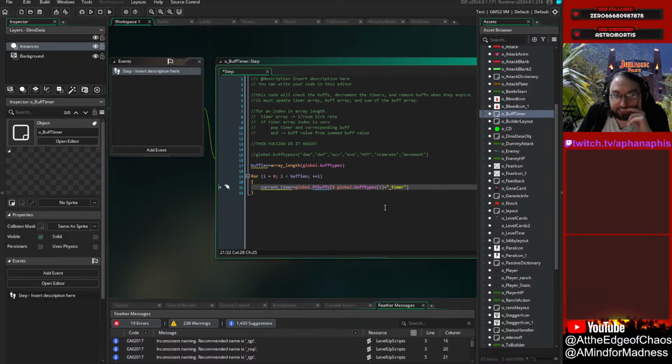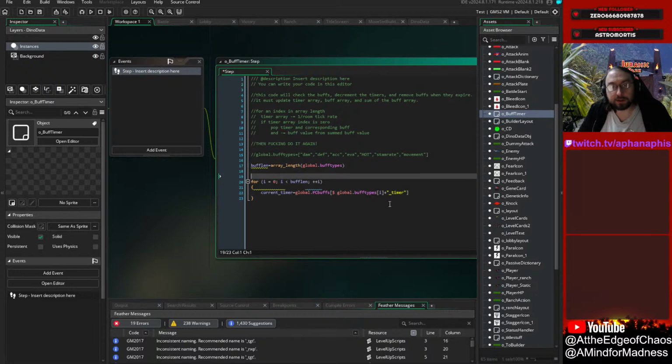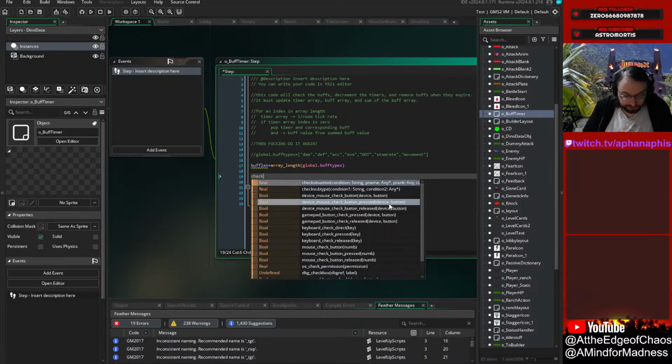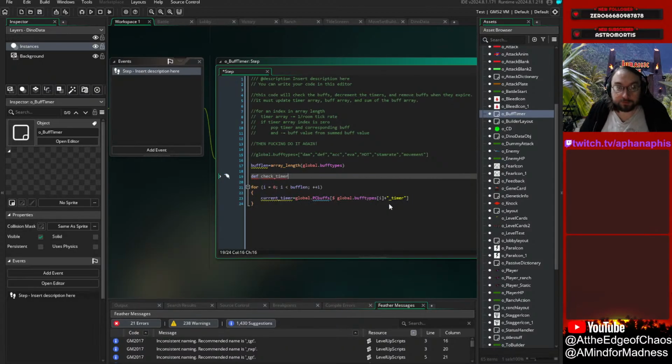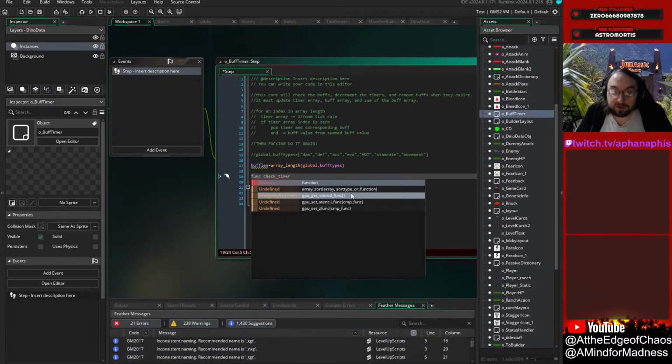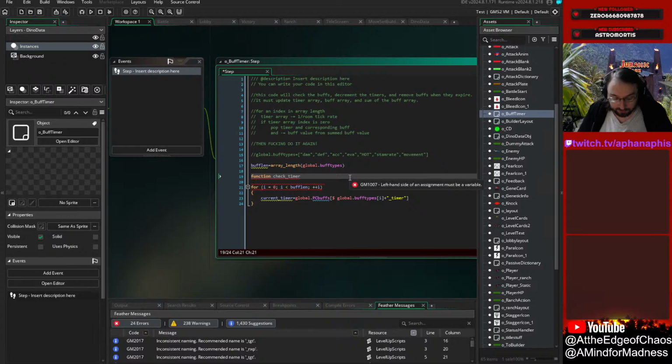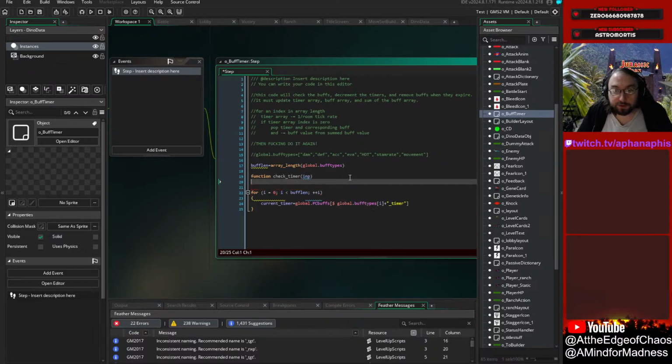I think we're going to write a sub function. We'll do this. Def check timer. Nope. What do you do? Function? I forgot how this works. Function check timer. Some sort of input.